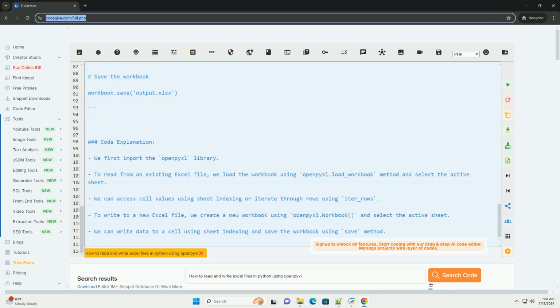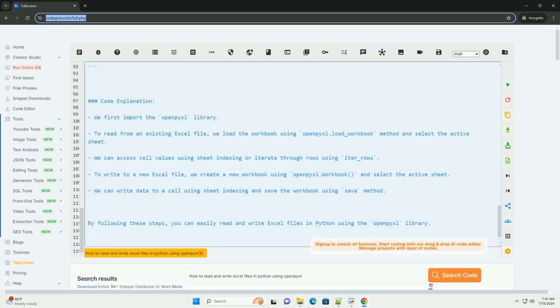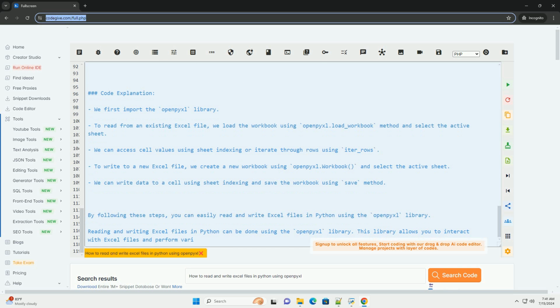Code explanation. We first import the openpyxl library. To read from an existing Excel file, we load the workbook using the openpyxl.load_workbook method and select the active sheet. We can access cell values using sheet indexing or iterate through rows using iter_rows.